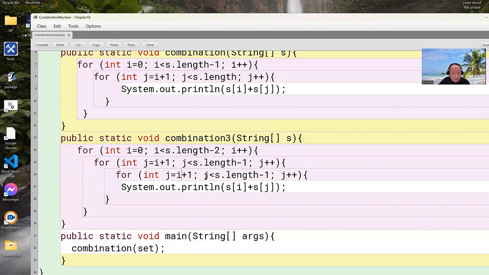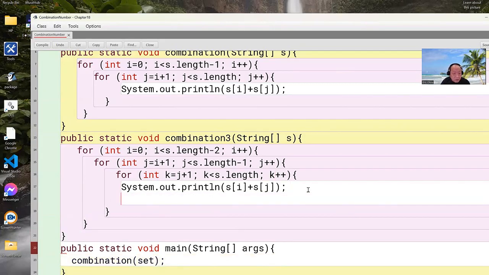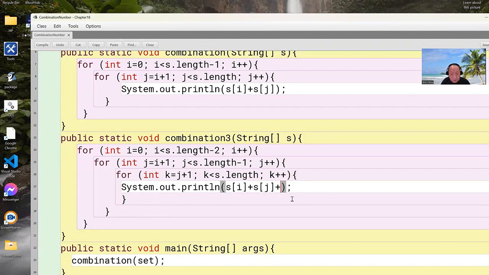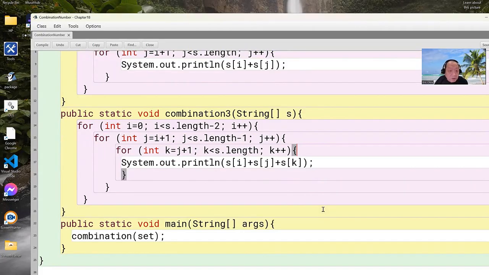And then let me have it actually called K equal J plus 1. And then this one, nothing. So here, this one is K. This one, K plus plus. This one is the third level loop. We need to put a parenthesis in there, curly brace in there. And then this one is plus S in there. This one will generate all of the combination 3 combinations.